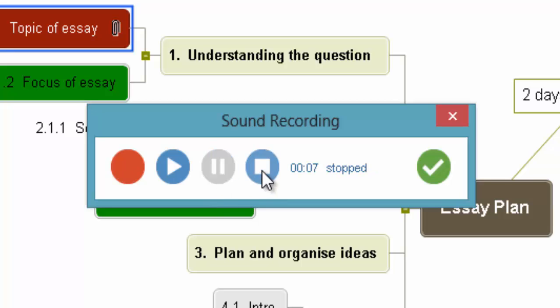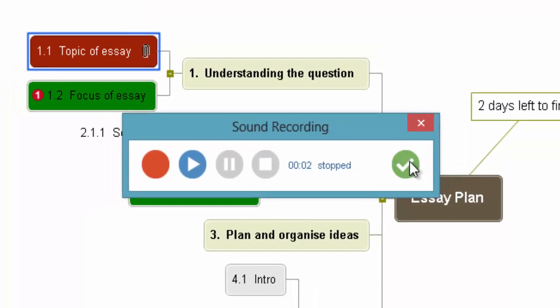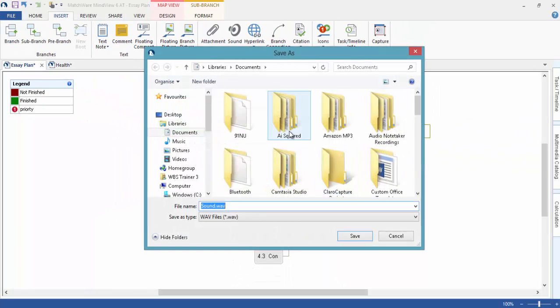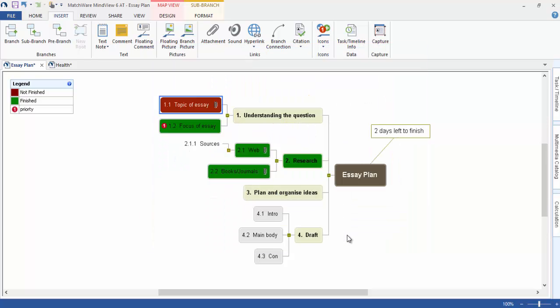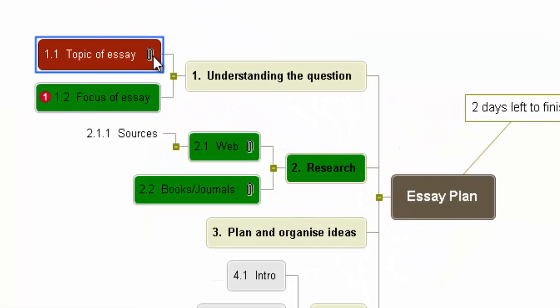Click stop. If you're happy with that, click play first and click the little tick, and you can choose where you're going to save it to. I just call it sound wave, and then if you go over there, make sure you know where you're saving it to, it's going to save, and then click sound wave and it will play back for you.